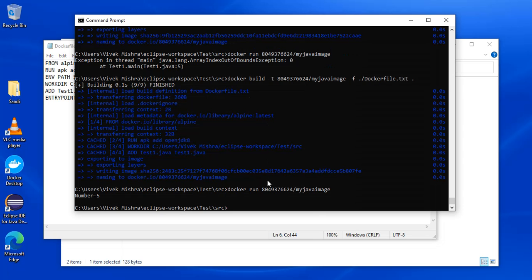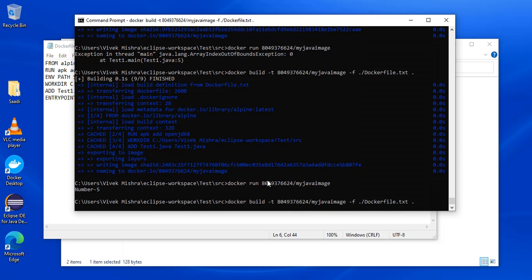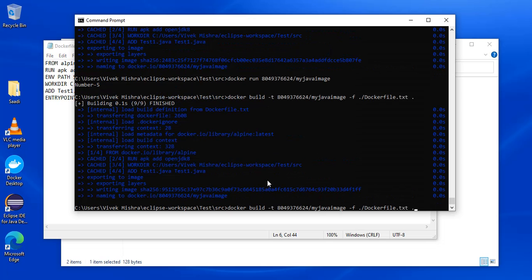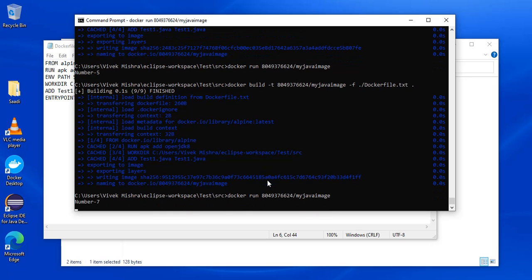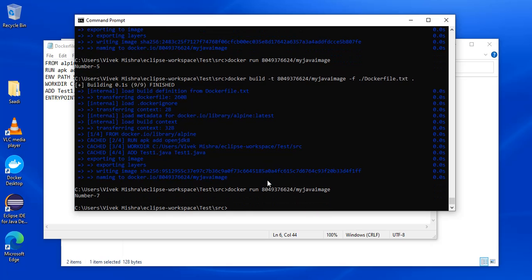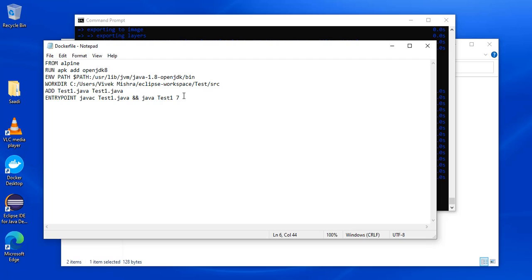So let's do it. Build it again, because you have to build the image again, and then once the image is built, you can just run it. So this time it will display number 7. So how can we do it better, right? Instead of changing it every time from here, let's change it to $variable, right? So now we don't have to change it every time from here.